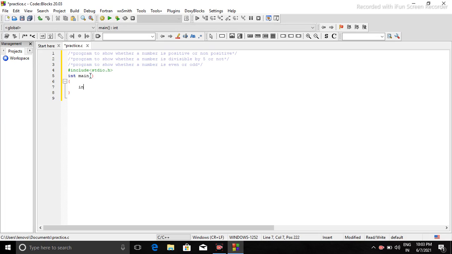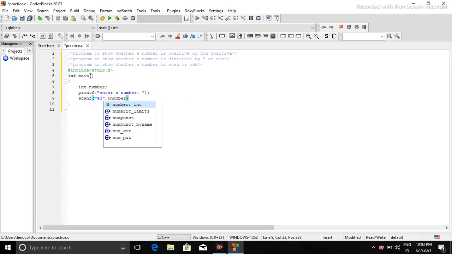After it I will create a variable to store the number entered by the user, let's say number. Next I will print a statement to instruct my user to enter a number. In the next statement I will take the input, scanf with %d, comma, address of number. So this step should be clear to you, how you create a variable and take input from the user.